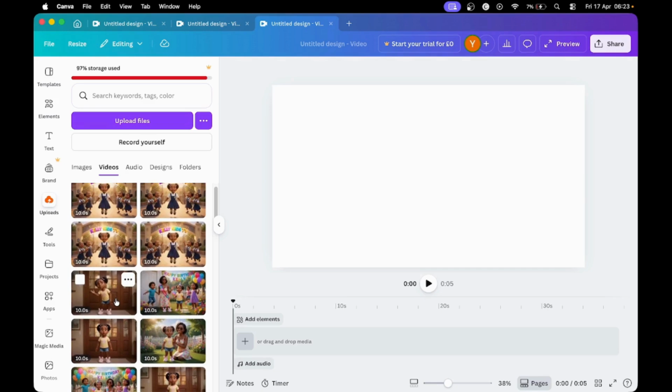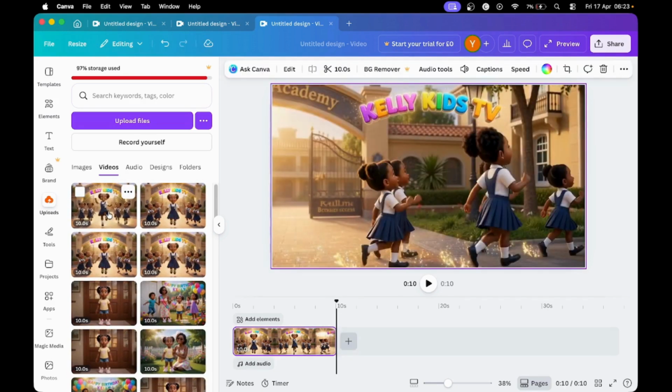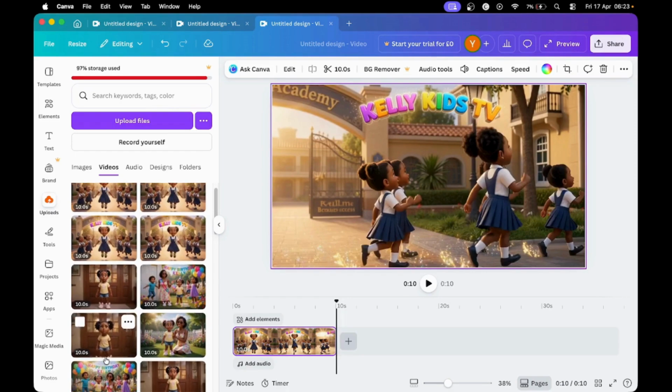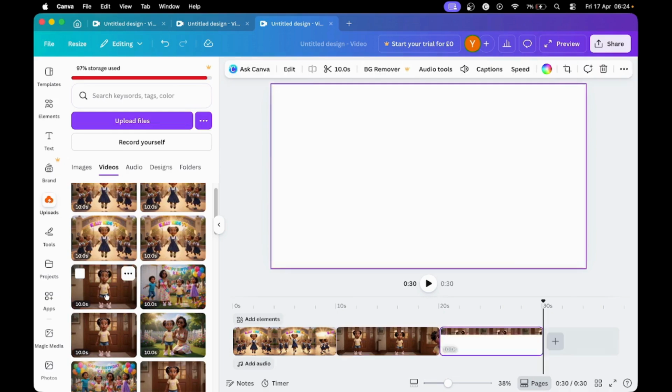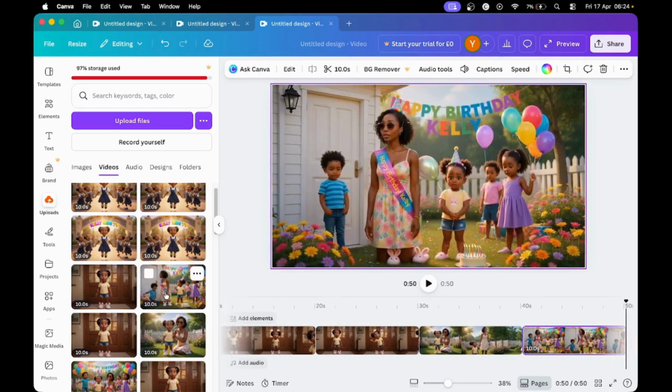You just click on which ones you want today. Let's start with this Kelly Kids TV. The next one will be, just make sure you hover over it to see which one you want to go first and which one you want to go second. So you click on that, you click on that, you click on that, and then you click on that. All the videos you're looking for are basically going to show up over here on your workspace.